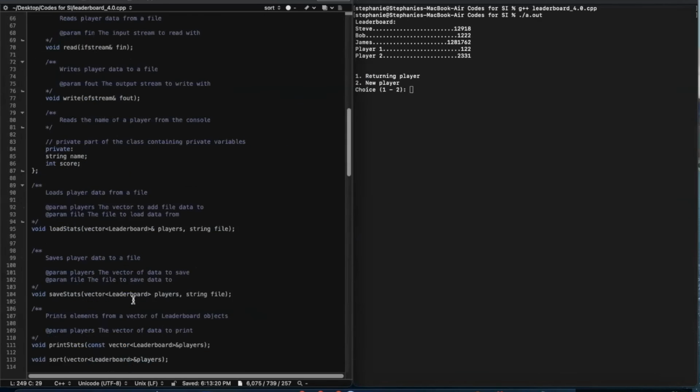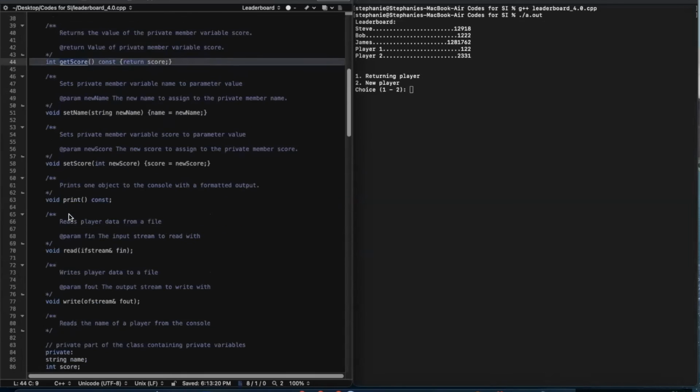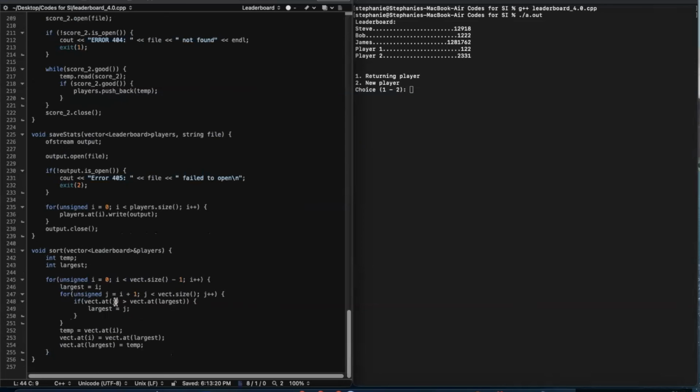If we scroll up to our class definition, we have a function called getScore, and this is a getter function. Its entire purpose is to allow you to access one of the variables within your class or within your object. So we're going to make use of that. If vect.at(j) is an object, we can apply a member function to it by using the dot operator. So we'll say vect.at(j).getScore, and this is going to allow you to access just the score.